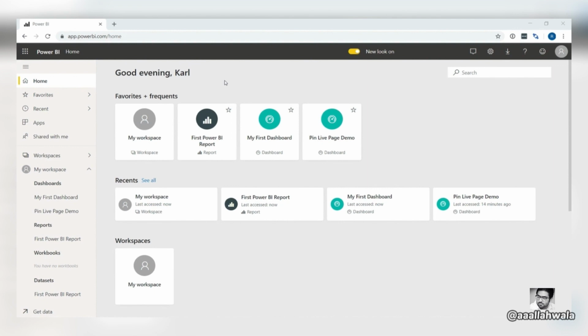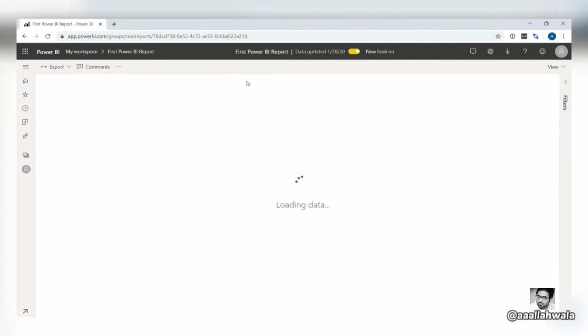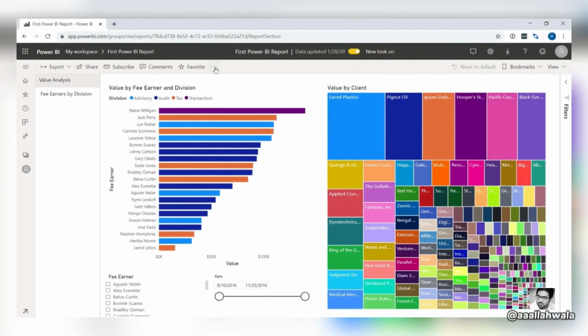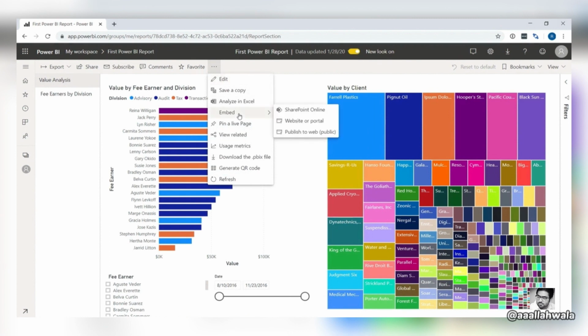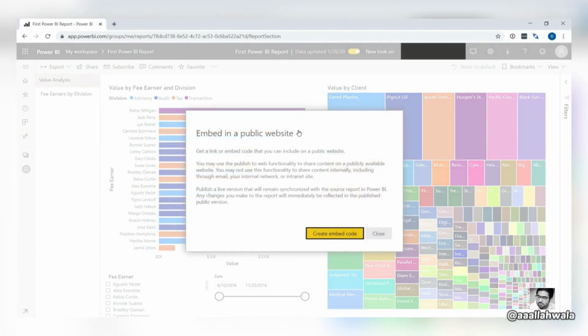The Power BI free license is intended for personal use, and as a result, Microsoft provides limited options for sharing content. With Power BI free, the only option for sharing dashboards is to publish them to the web. Let's do this for a report. We'll navigate to the report page, select the three dots, embed, and publish to the web. This allows us to create an embed code that people can click to reach the report.